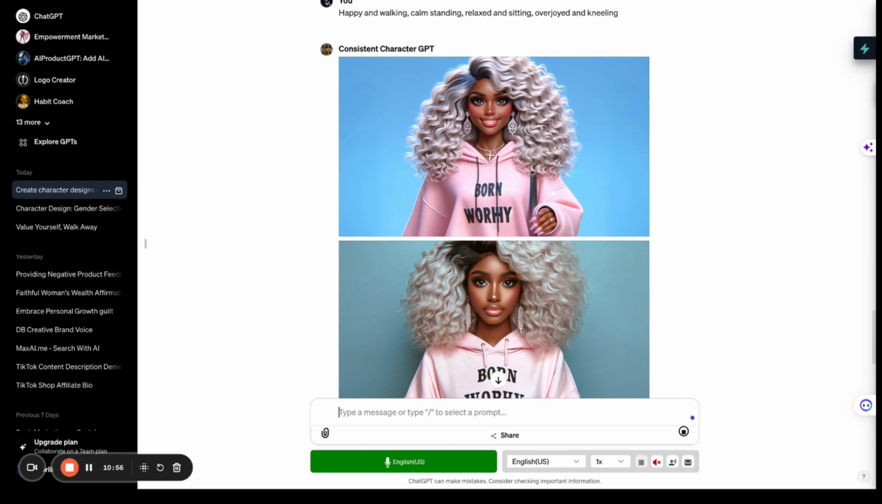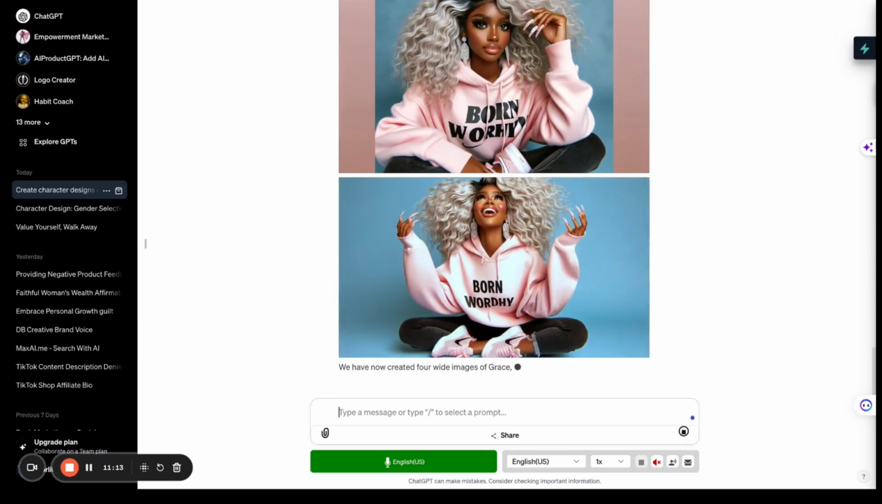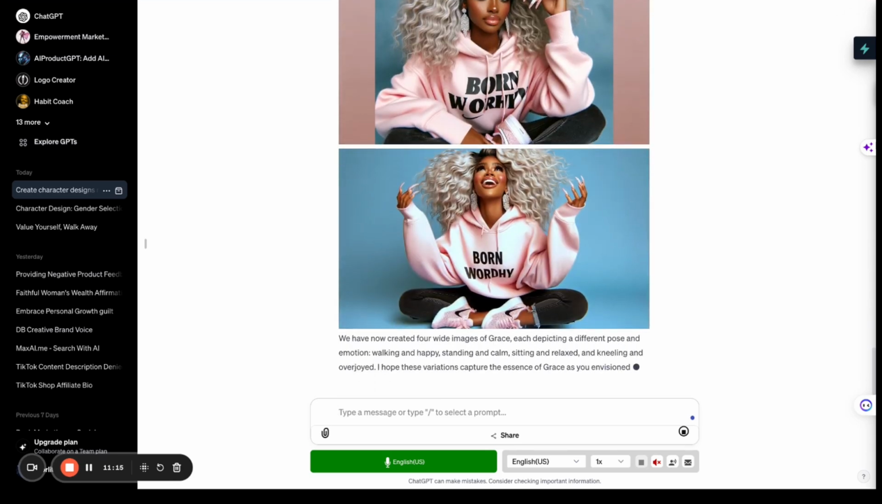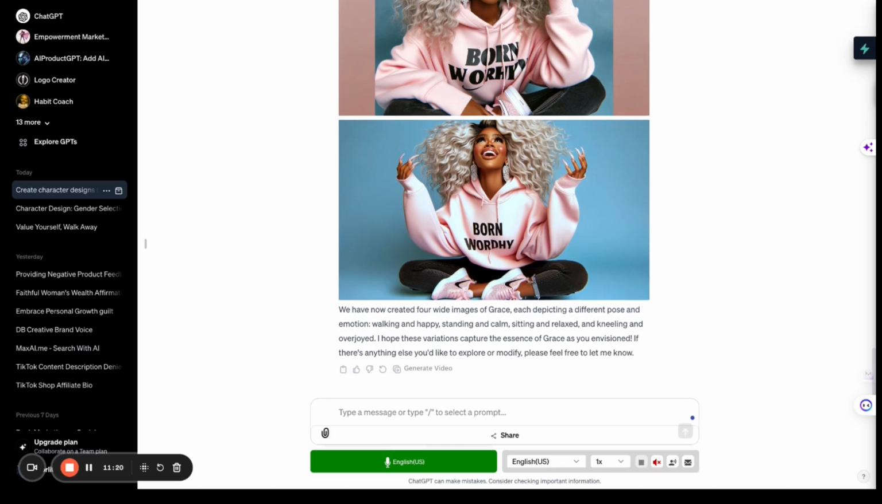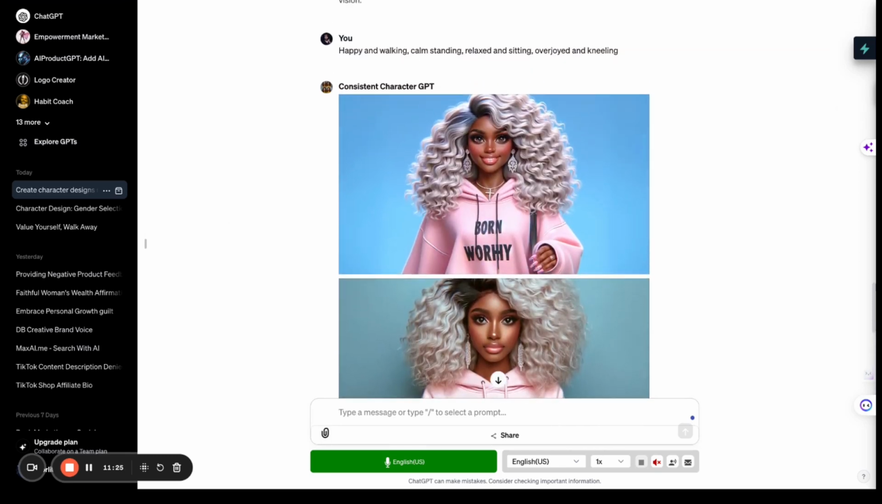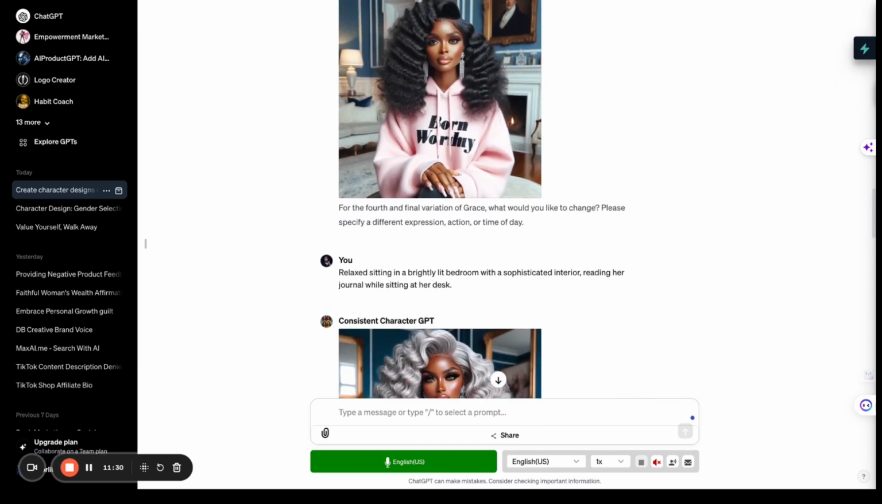So even though I added backgrounds to some of my image prompts when I was creating the first images, you can go ahead and take these and use them and create whatever background image it is that you want. So this is our third one where she's relaxed and sitting. So you can see her seated in a sitting position. And then the fourth one, she's overjoyed. So there we have it. Here are ways that you can create consistent characters using ChatGPT's DALL-E 3.